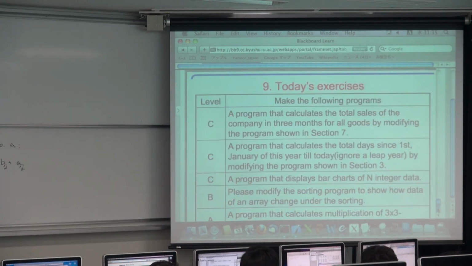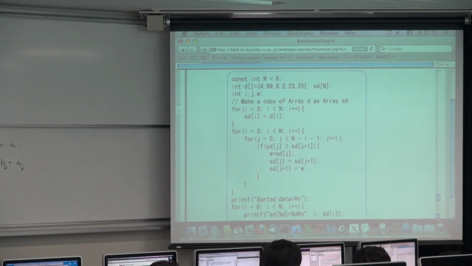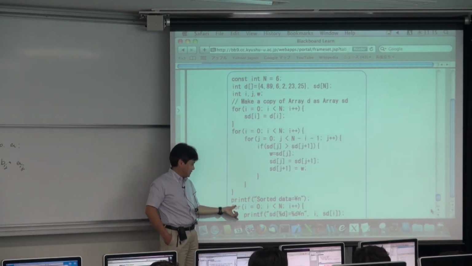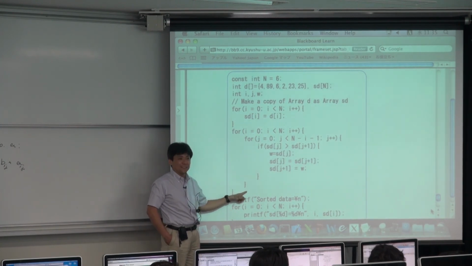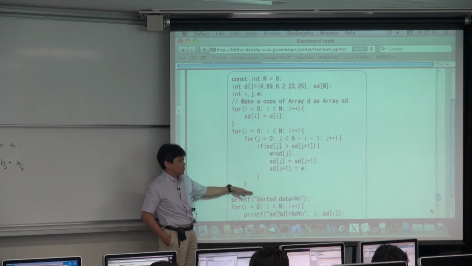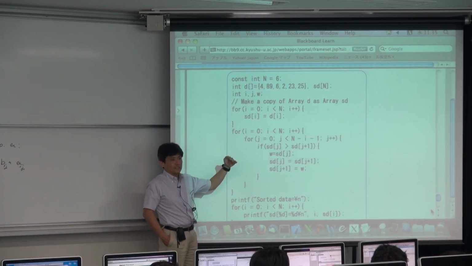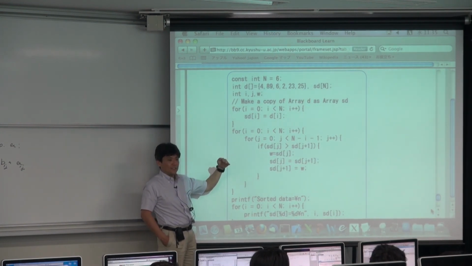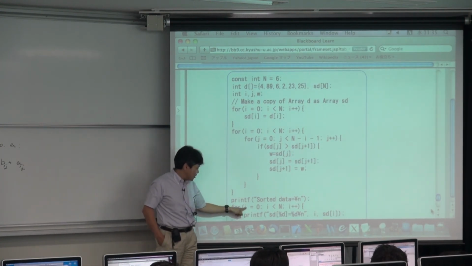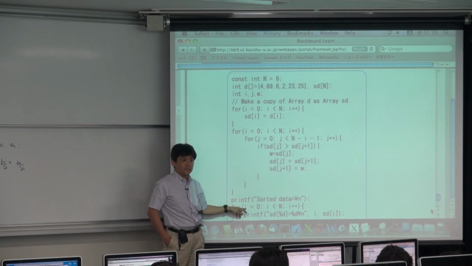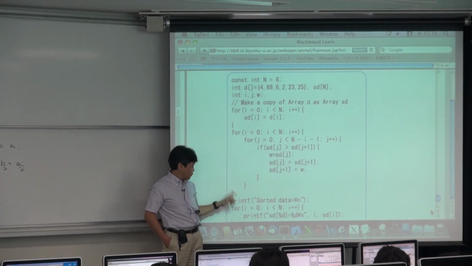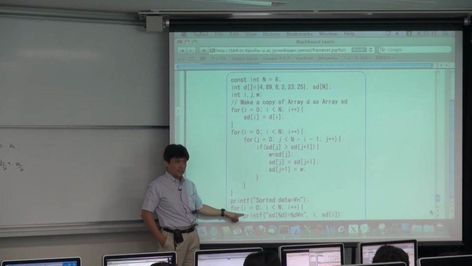So in fact, please move this part into here. So you can check each status, okay, under the sorting. However, you have to change the loop counters. Because I already used them, you have to use another loop counter, like K, okay?